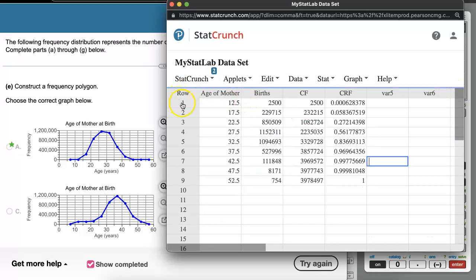If you really wanted to see the zeros, you would have to come in and add a row before, and that row would be one midpoint before 12.5, so that would be 7.5, and you would have to put births at 0, and the same thing down here at the bottom. We would have to go one midpoint after, so that would be 57.5, and we want births at 0. I don't know that that's necessary to make the match, but that is the difference between just a scatter plot and the frequency polygon.